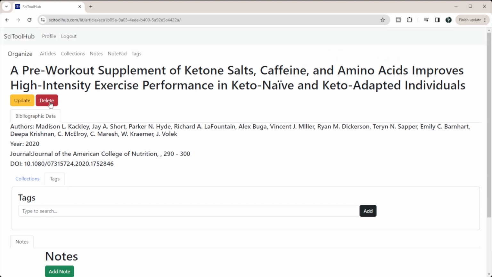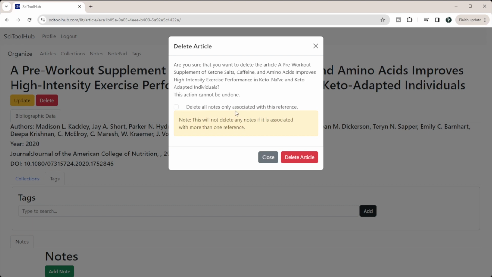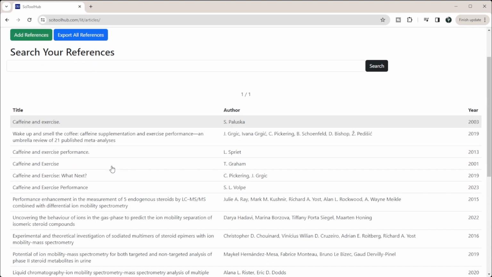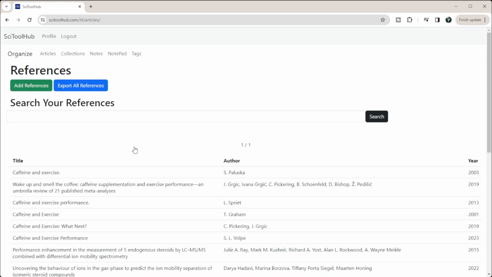You can also delete an article. So if I imported an article from Semantic Scholar and I don't want it in my account anymore, I can just click delete, and then I can click delete article, and that will be removed from my account. Now you can easily search and add in articles by search with Semantic Scholar.